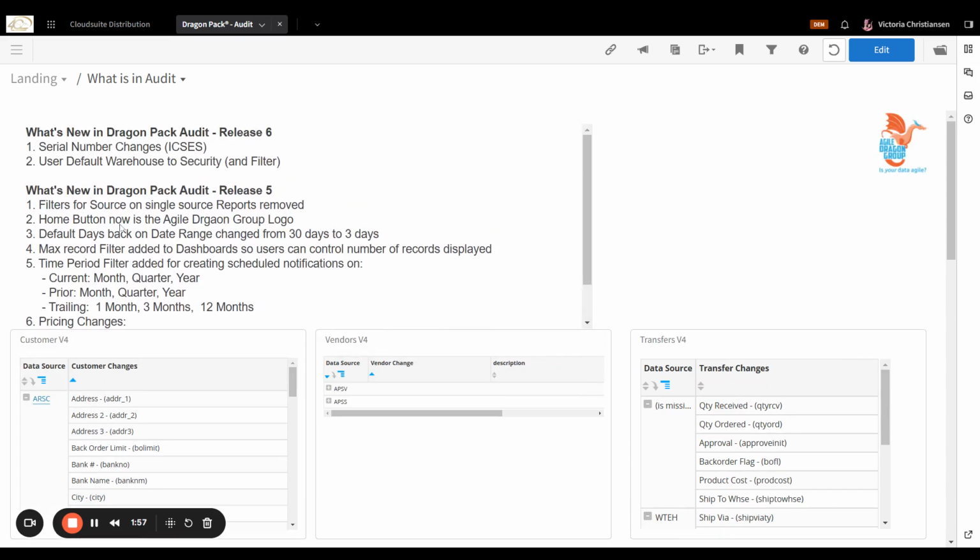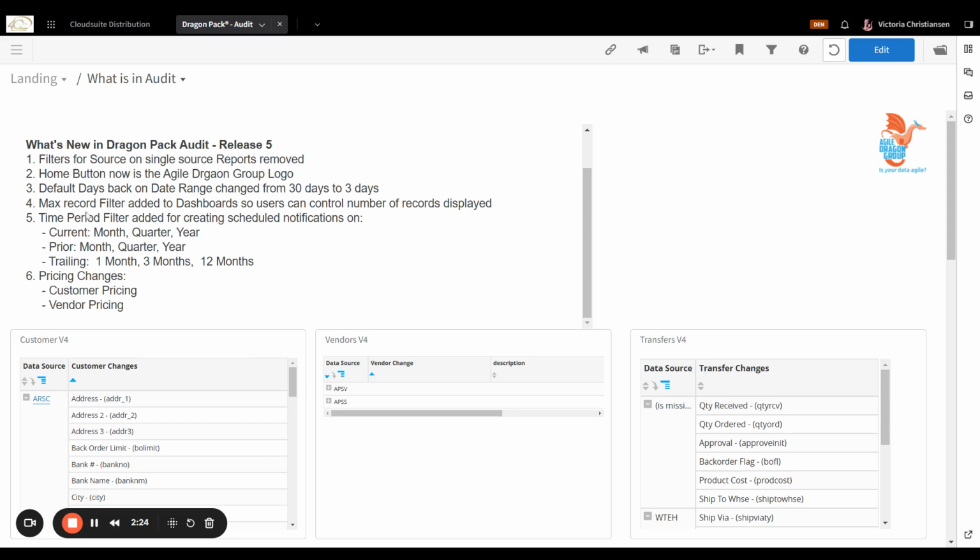That's what that's for. Home button. There used to be a dragon icon, our logo, and a home button. Now, because we've added some other filters and content on many of the dashboards, it's been replaced. So your home button will always be the dragon. So the dragon will take you back to that landing page. Okay. Max records. We're going to talk about max records, but we need to do that in a report. And then our time period filters. So we've included that as well.